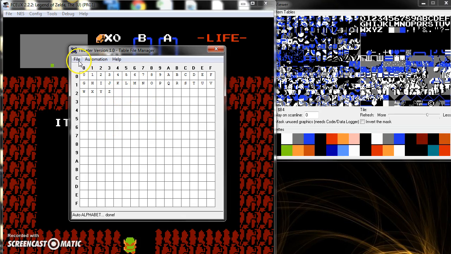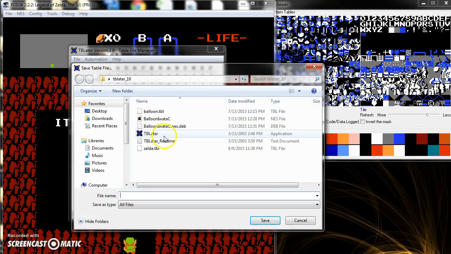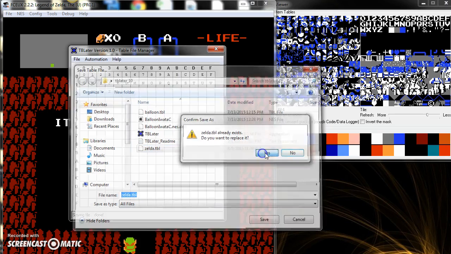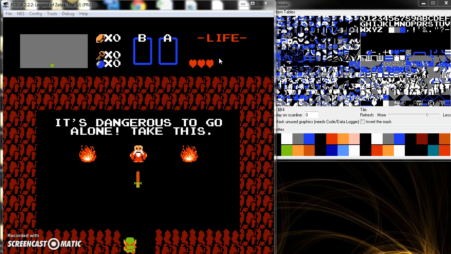That's all we need for The Legend of Zelda. So we're going to go to File, and we're going to go to Save, and this is a table, so keep that in mind. And I already created one here, Zelda.tbl. Yeah, you do have to add your own .tbl, but you know, Zelda.tbl, save that. Sure. It's the same file.